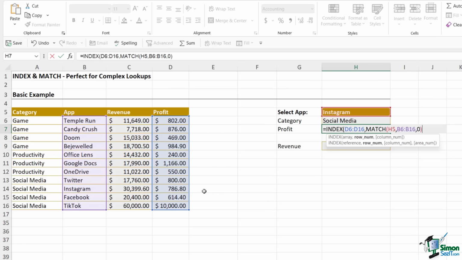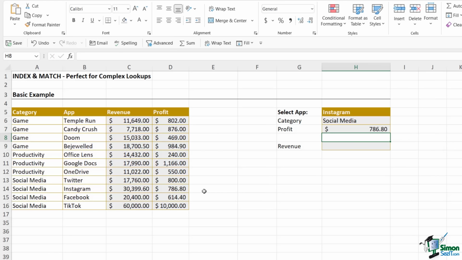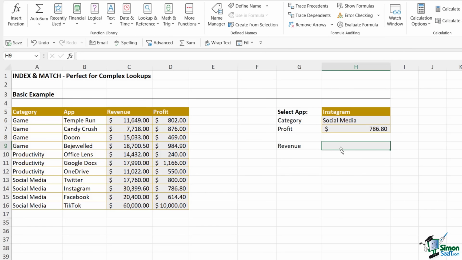Close off our match, close off our index, and hit enter. Let's double check, so let's find Instagram in this list. Yes, it is in the category social media, and the profit is 786.80. Now we're going to do this again for the revenue. I'm going to do this in a slightly different way so you can see a couple of other techniques.